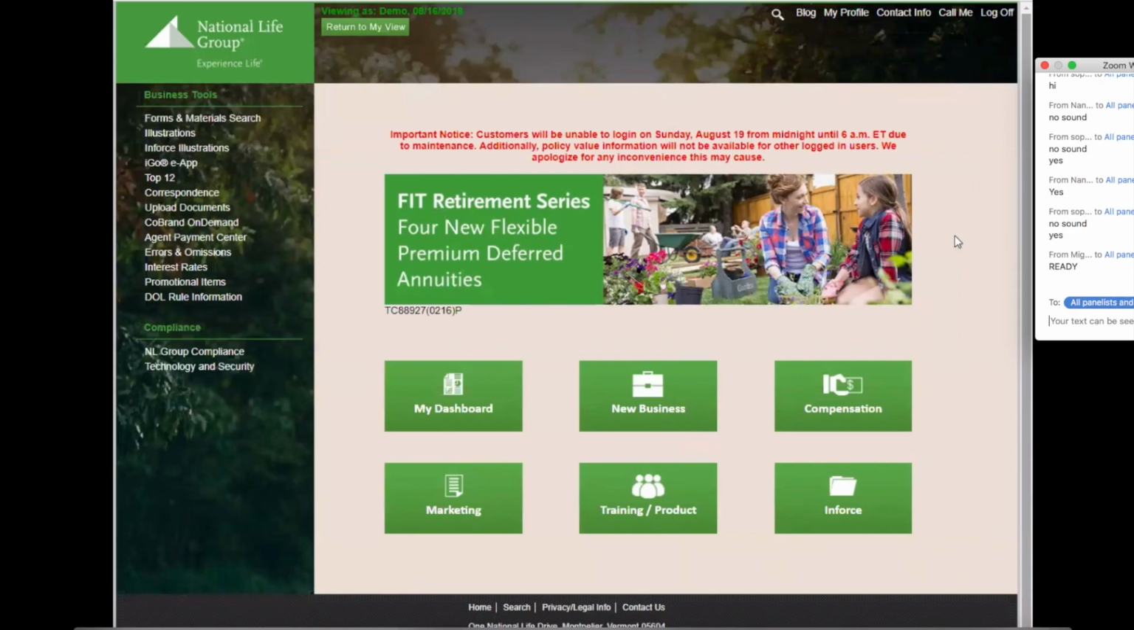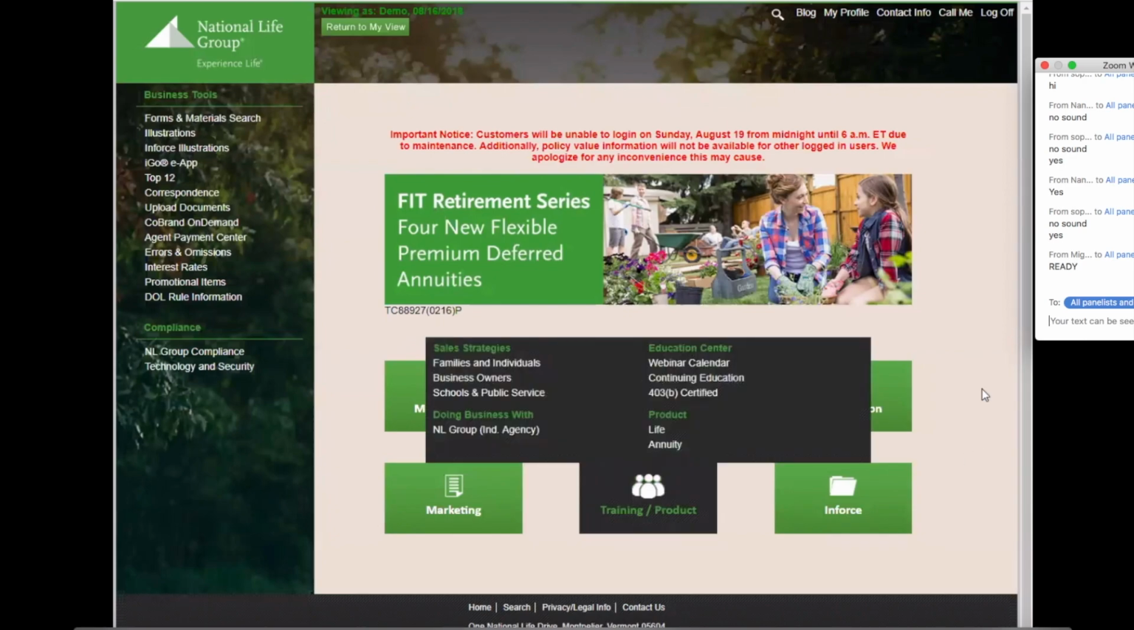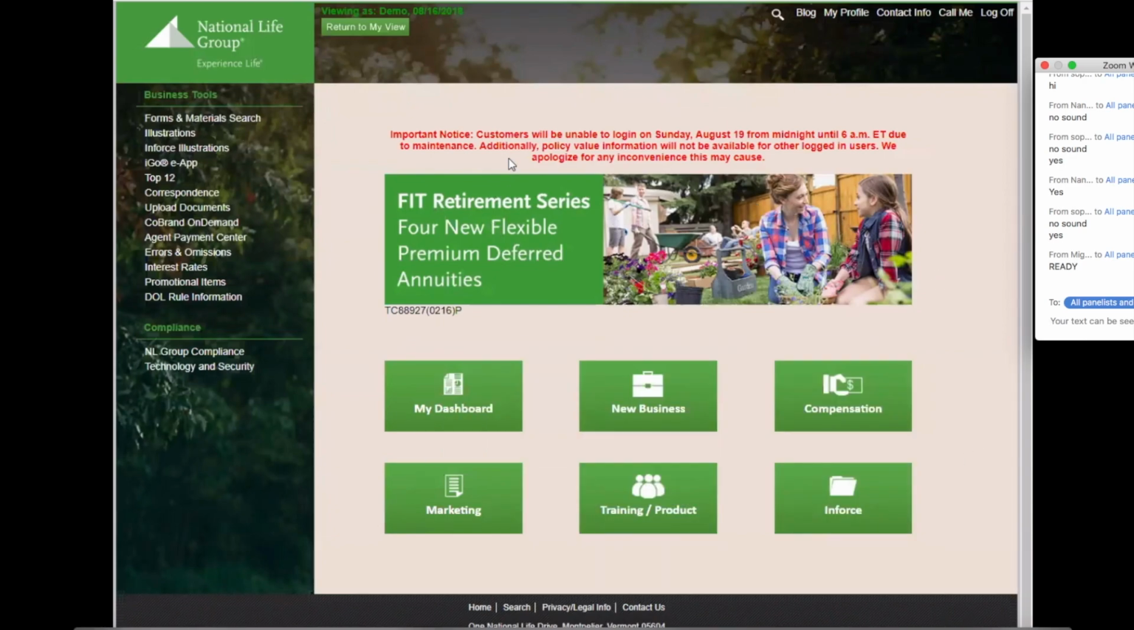All right, so this is what it's going to look like when you're trying to run an illustration. You're going to log into your agent portal. This is going to be your agent portal right here. If you want to run an illustration for your clients, you're going to click on Illustrations here on the left-hand side under Business Tools. Just click on that, and then we're going to get into the illustration software.